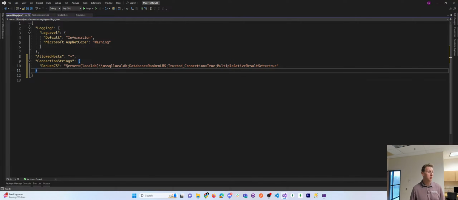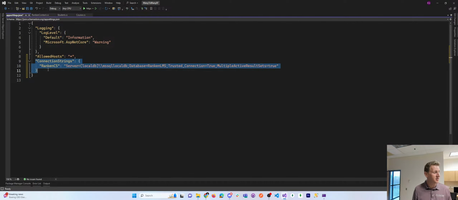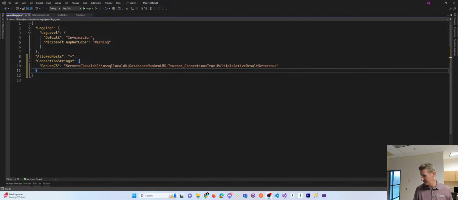Okay, again, I'm using localdb. And my database is called Rankin LMS, right? The learning management system, right? Rankin LMS. This is a standard connection string that we've put into our appsettings.